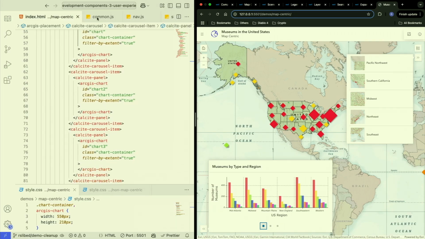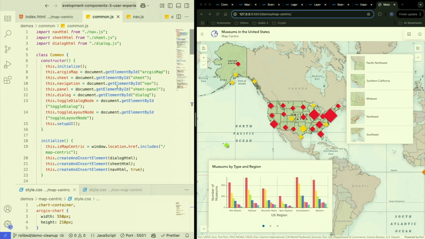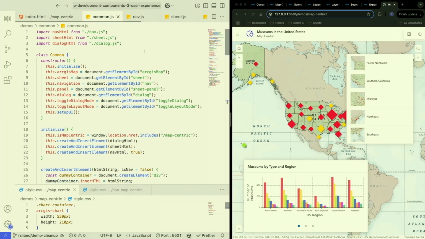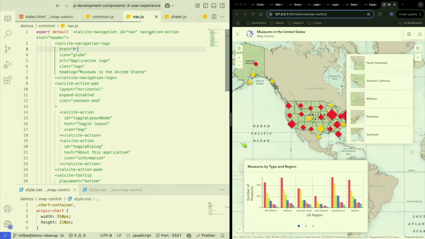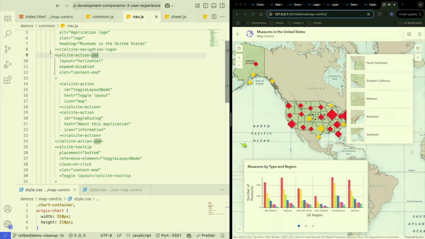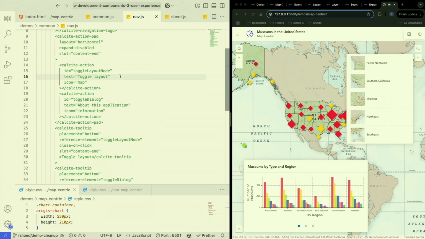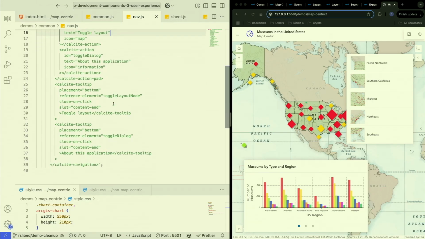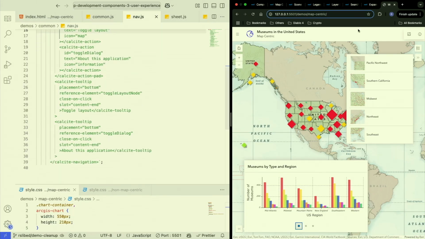So now let's talk through the common JavaScript that's used between both of the layouts. At the very top, I have 3 different imports. I'm importing some HTML for the nav, for the sheet, and for the dialog. So here's the nav. It's using a Calcite navigation, Calcite logo, has the action pad and the actions for toggling the layout as well as the dialog, and also some Calcite tooltips here.